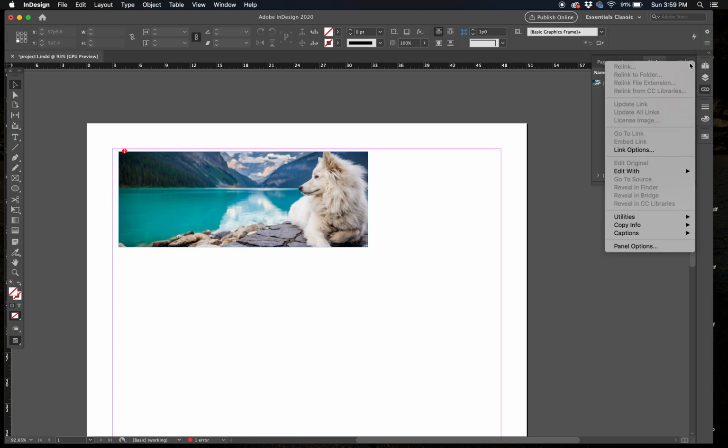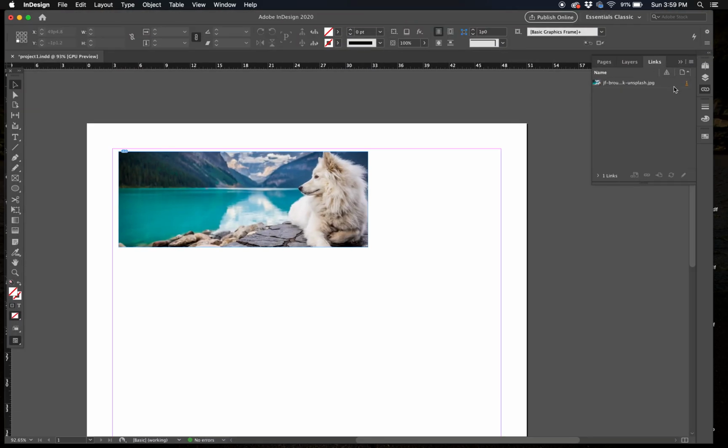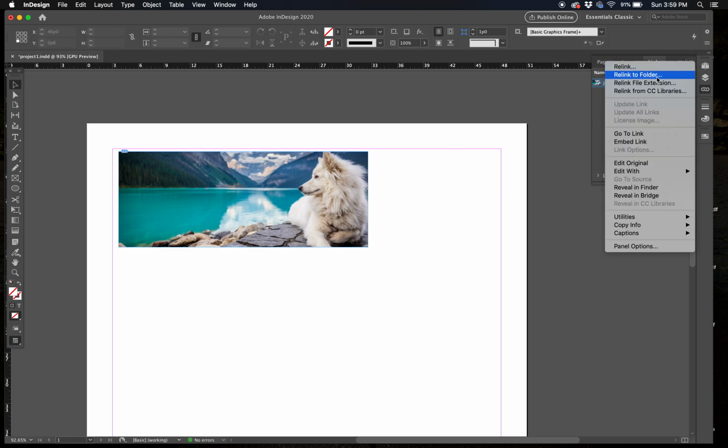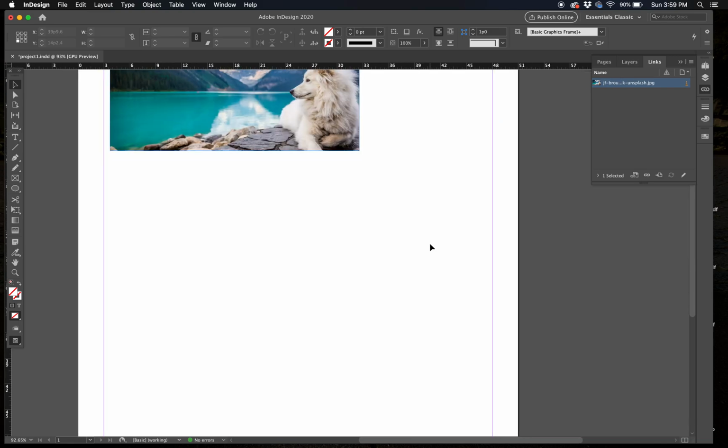So let's move this image back in here, and now it knows where it is. If I wanted to, I could embed the image in the file, but it's not usually that practical because it'll make your file pretty big. But you can do it by going to, where is it? It's embed link. So you're not going to want to do that, let's put it that way. So that's basically everything you need to know about images.